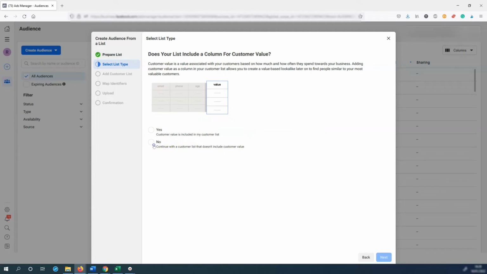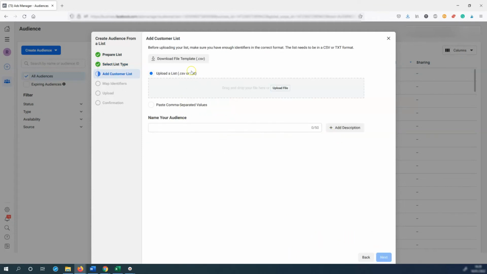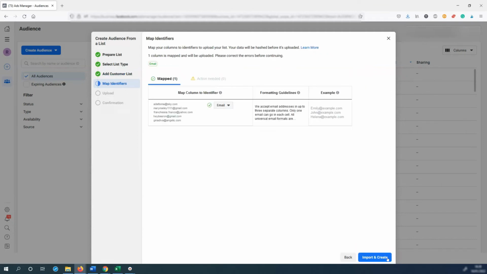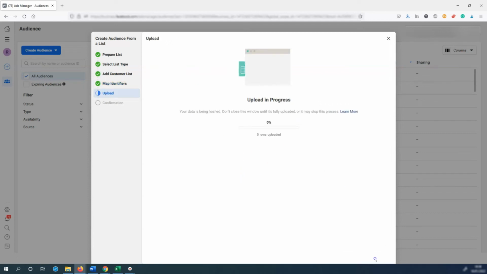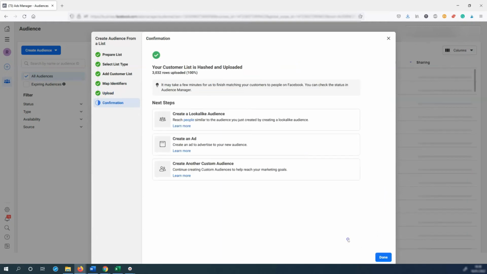Customer value is included, so I'll put no. And all you do is download from that, which I'm just going to drag it straight in. Press next. So I've only just given the email addresses. Press import and create. And all you have to do is wait.